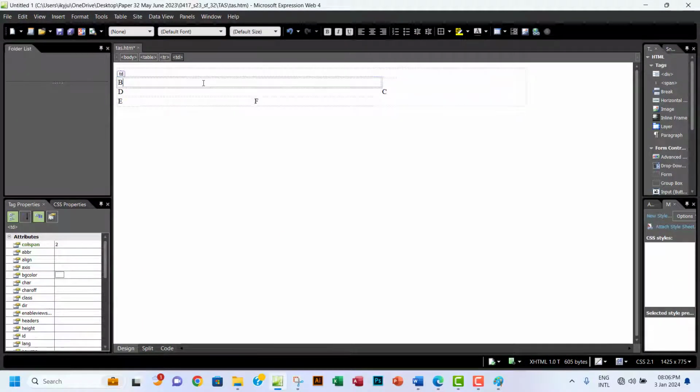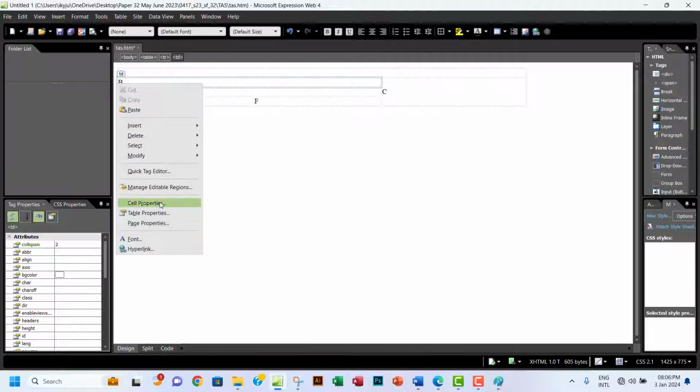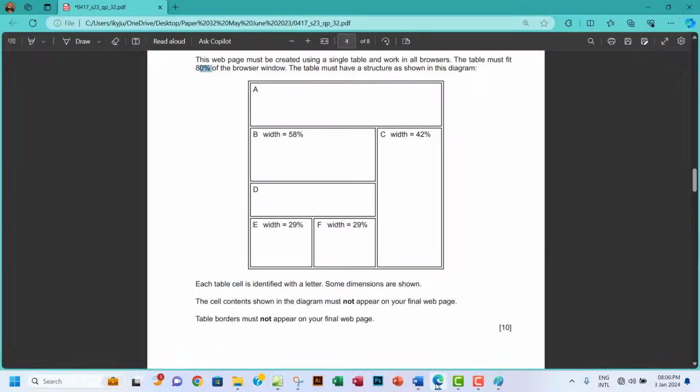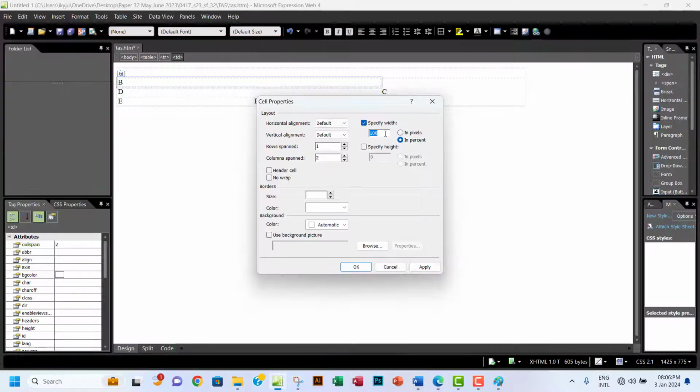So I'll go to B. I want to right click on it and then go to cell properties. In the cell properties, I want to specify in percentage that B will be 58%. Okay, so I will make it 58%, and then apply and okay.